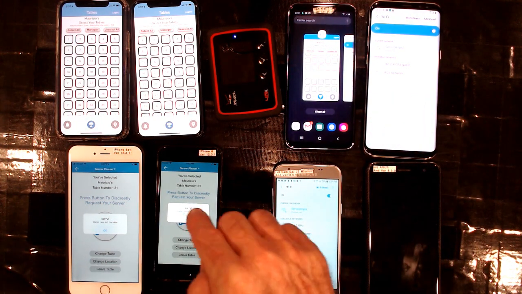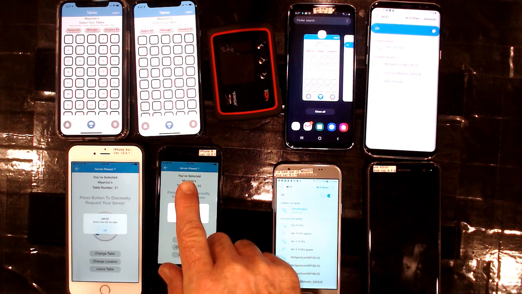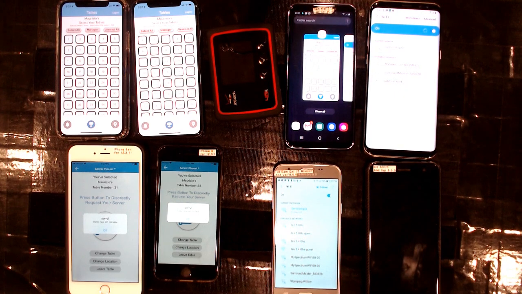Waiter has left the table. Why did that happen? It's because I opened the app. Why did that happen? I don't know. Something happens with Apple if the app is not displayed on the screen, like if you go to the Wi-Fi settings and then go back to the app, it logs them off, period.